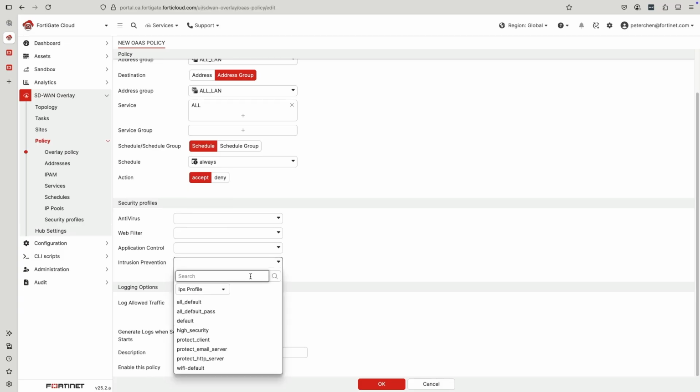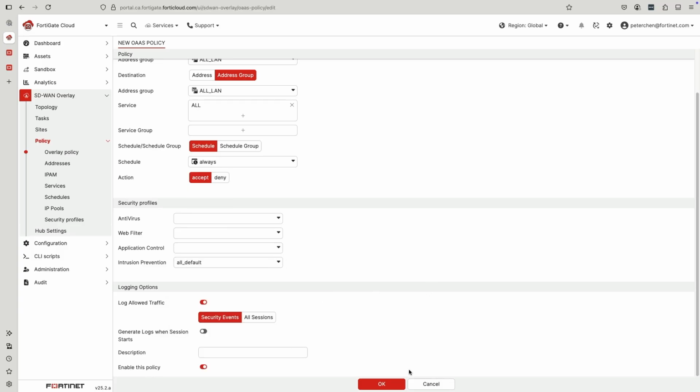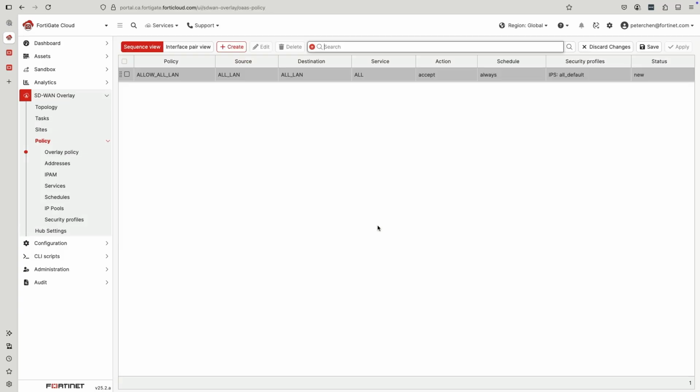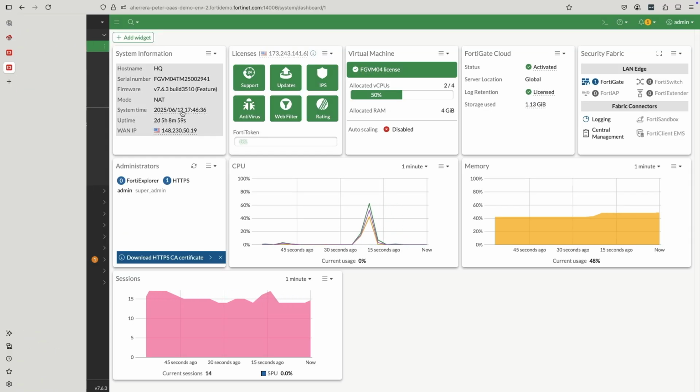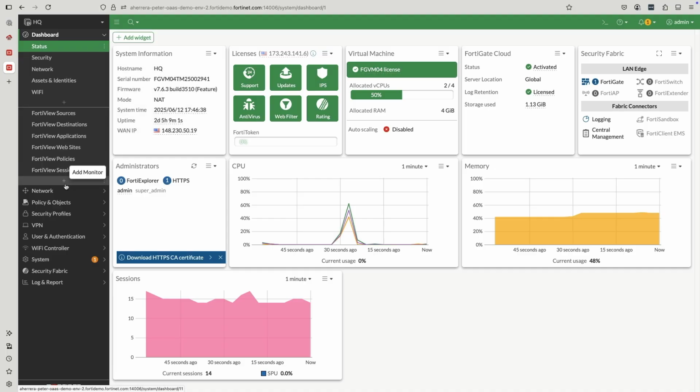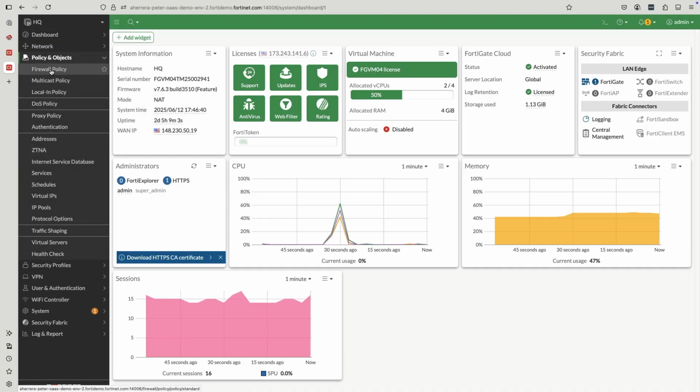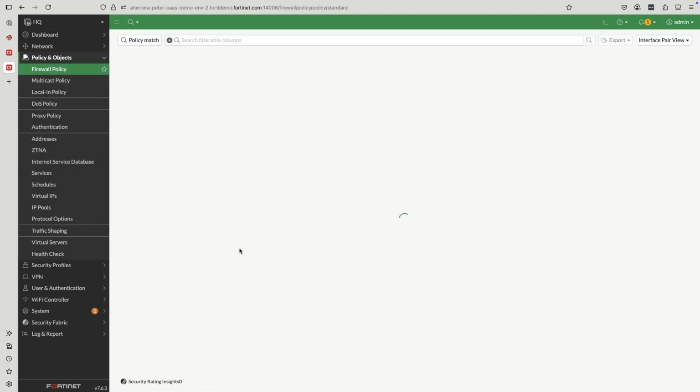Since this is east-west traffic, let's protect it by enabling IPS on this policy. Finally, click OK. Once our policy is created, click Save to save the policy. After it's been saved, it's time to apply the policies to all FortiGates in our overlay. Simply click Apply. If you want to view the status, click on the Task Status button at the top. After a few seconds, you'll see that the policy change has been applied.